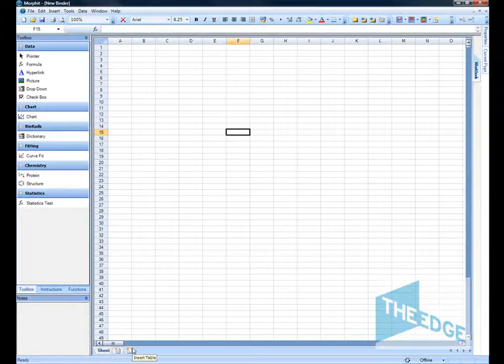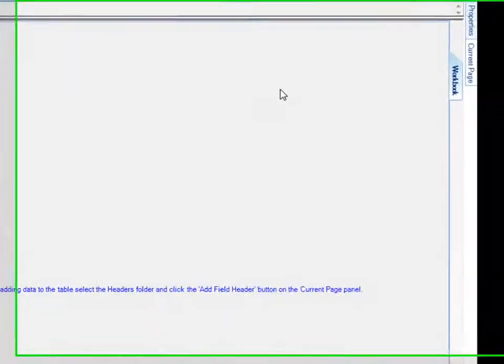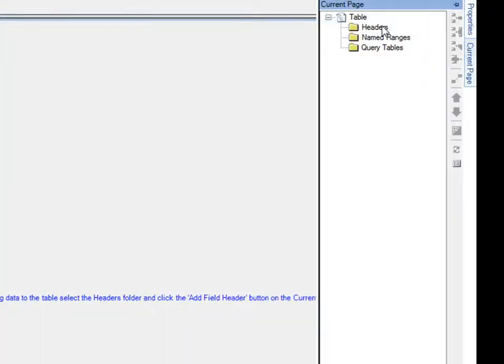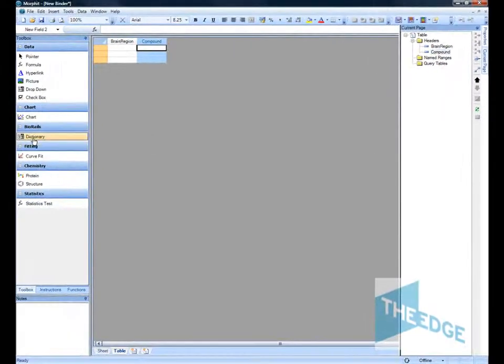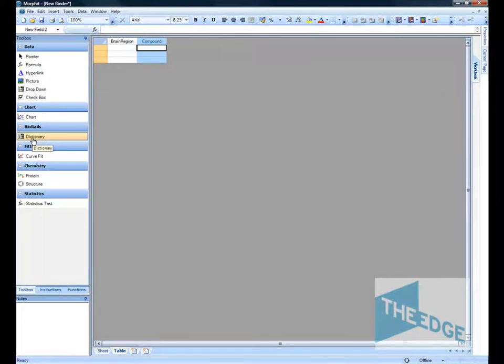Morphit is a dimensional spreadsheet application. What we'll do is create a new table, add 2 fields to it. One we'll call brain region, and the other one we'll call compound. I then pick up the BioRails dictionary tool on the left-hand tool menu, and we'll drop that onto both of those columns. First of all, what we'll do is log on.